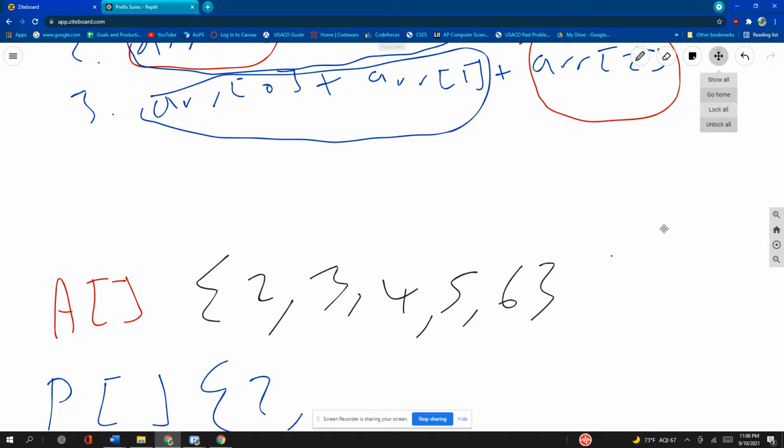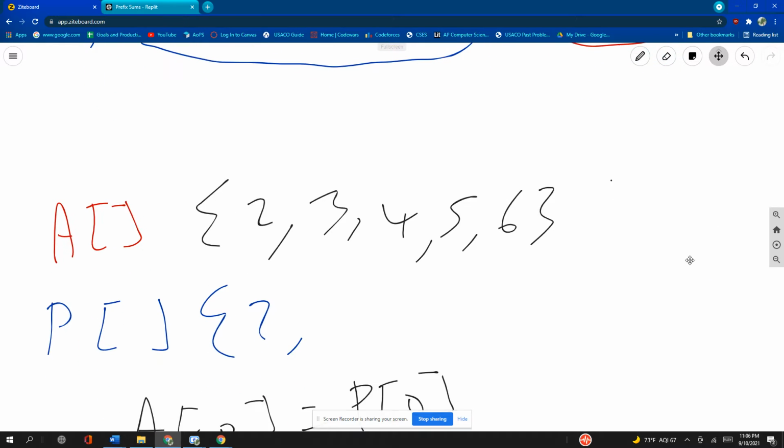So when we check the first index, we're done. We don't have to recompute that. When we check the second index, we're done. So that's essentially what this is going to do. It's going to eliminate this redundancy.